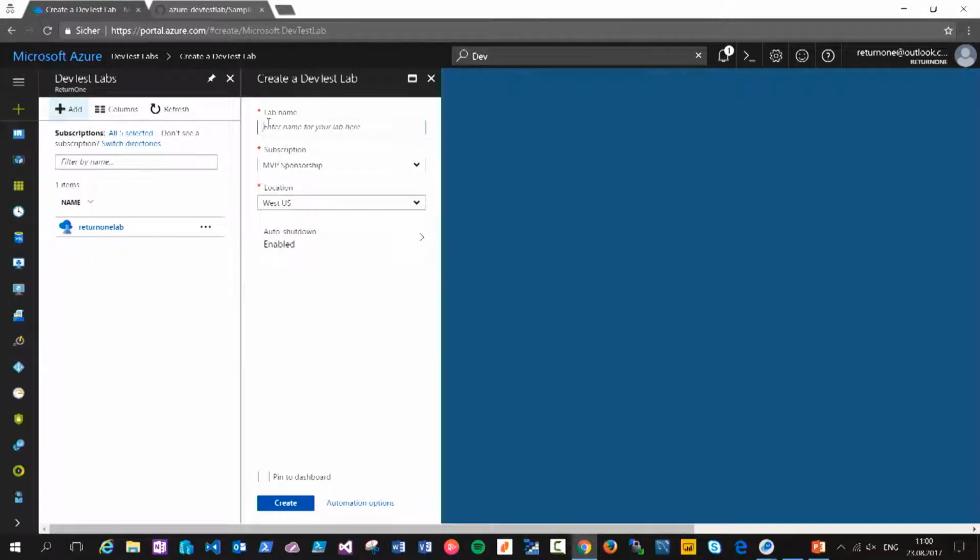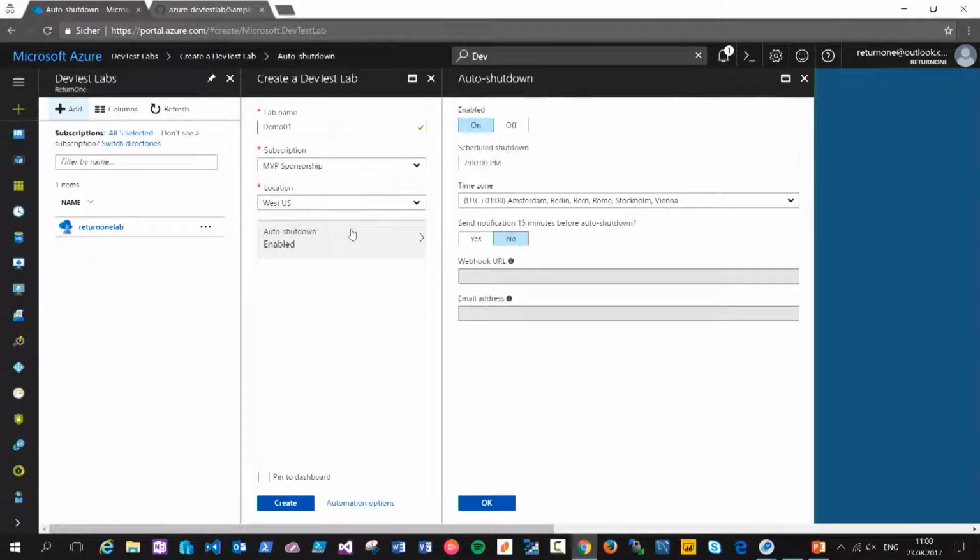And you give it a wonderful name of, let's say, Demo01. You select your subscription to which you want to deploy it, and the location, of course. And here you set your first policy.